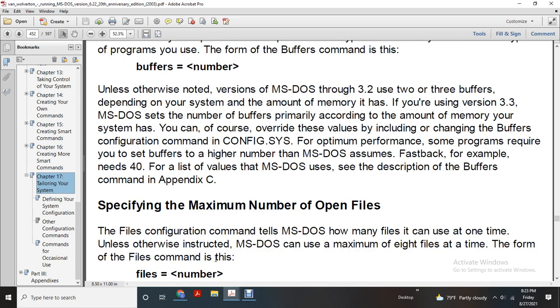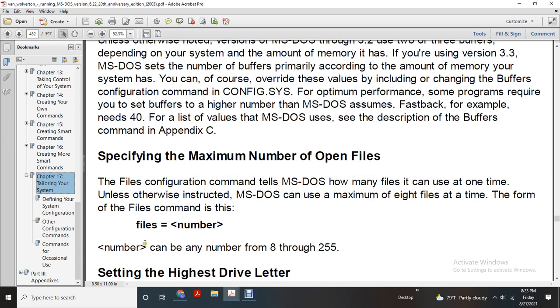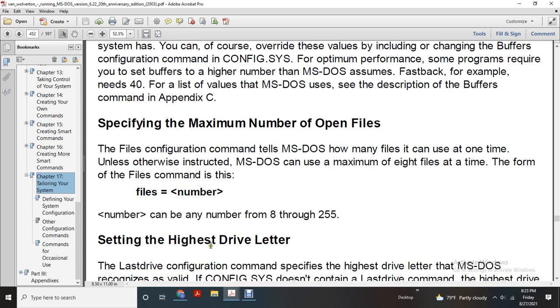Specifying maximum number of open files. The files configuration command tells MS-DOS how many files can be used at one time. Unless otherwise instructed, MS-DOS can use a maximum of 8 files at a time. The form of the command is FILES equals number, where the number can be any number from 8 to 255.